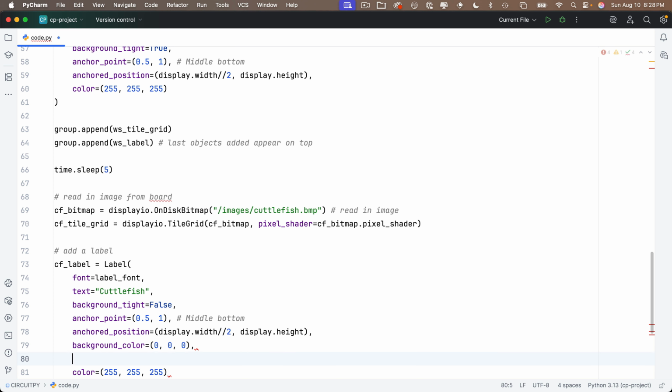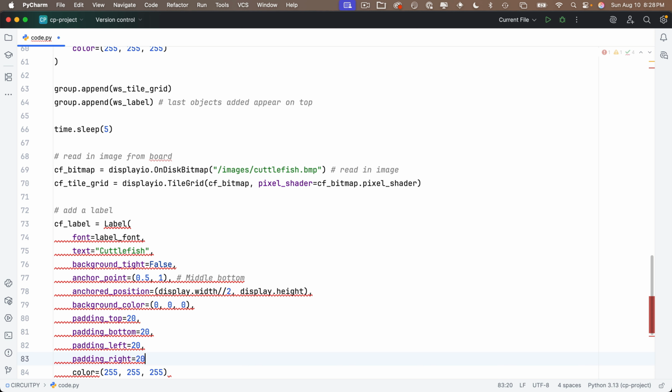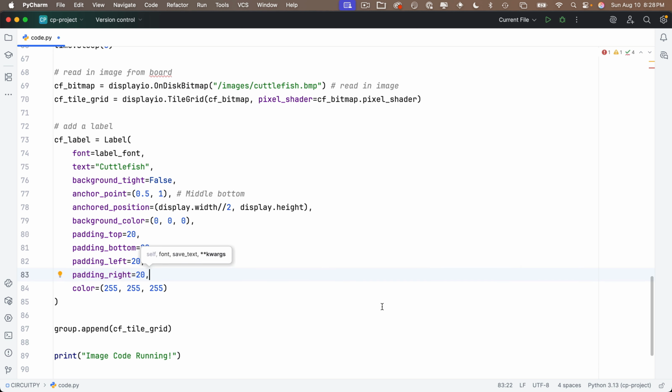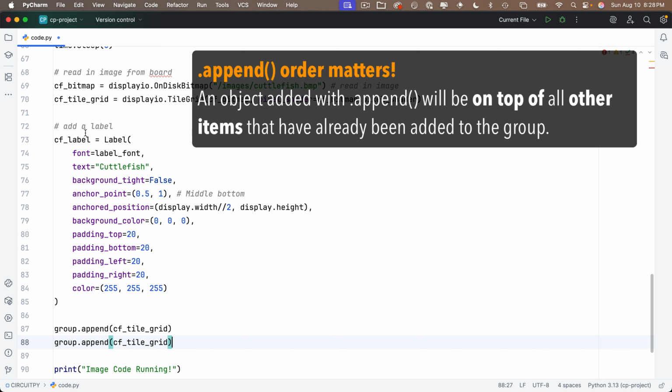Don't forget a comma after every line, but we should add some padding around that. So I'm going to add padding top, bottom, left, and right, all of 5. And the color of the text is going to be white, 255, 255, 255. And I'll add a group.append just below the tile grid, appending in the cf_label. It's important to have the label after the tile grid because items that are added later show up on top.